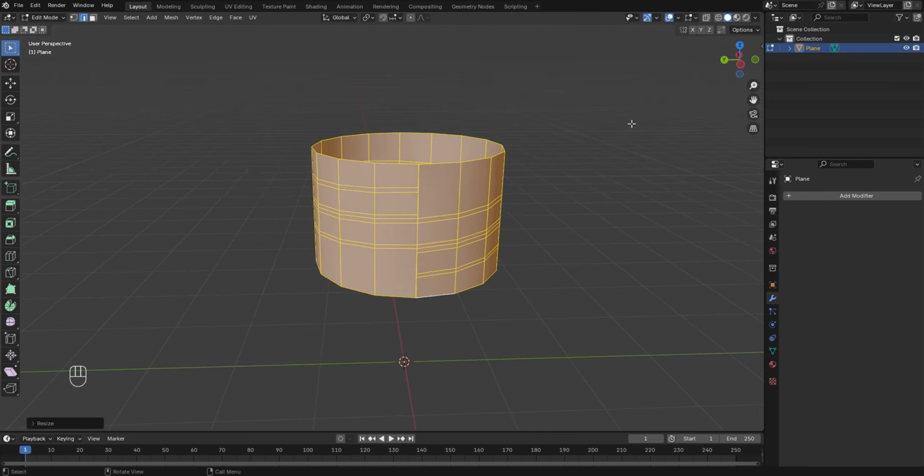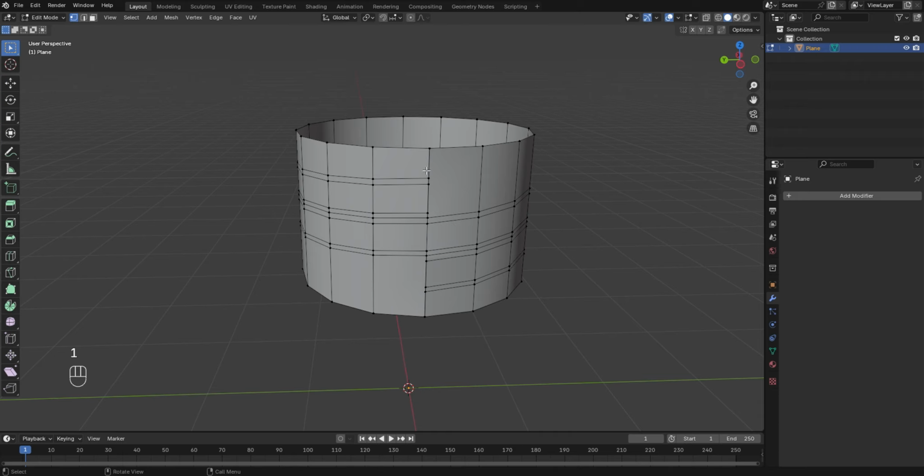Alright, so now let's be in the vertex selection mode. Press 1 on your keyboard to be in the vertex selection mode. So now if you look at this, let's select this vertex, press G to grab. As you can see, this vertex here is separated from this other vertex. What you are going to do is to merge them together.